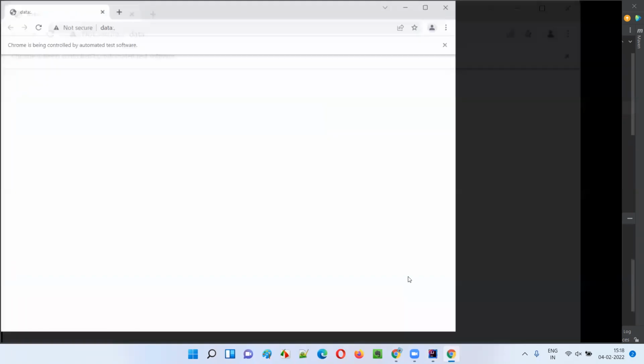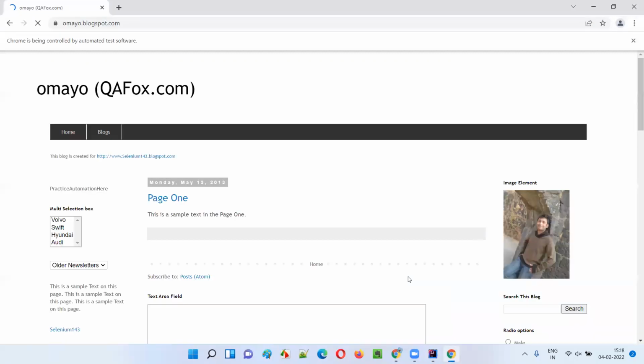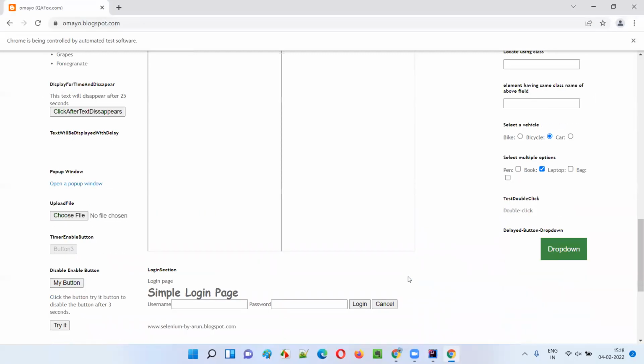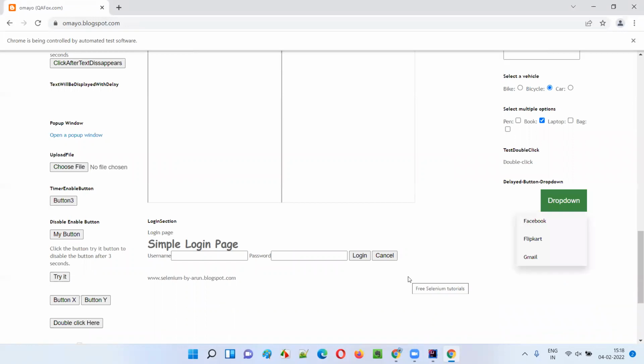So it has opened the browser, maximized the browser, and opened the application URL. Now it will click on the drop down button. It clicked, guys. Actually, it clicked, but it is not clicking the Gmail option. See, the Gmail option came, but it's not clicking the Gmail option.